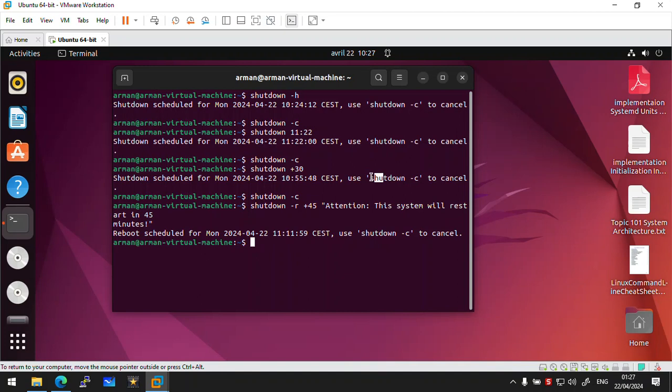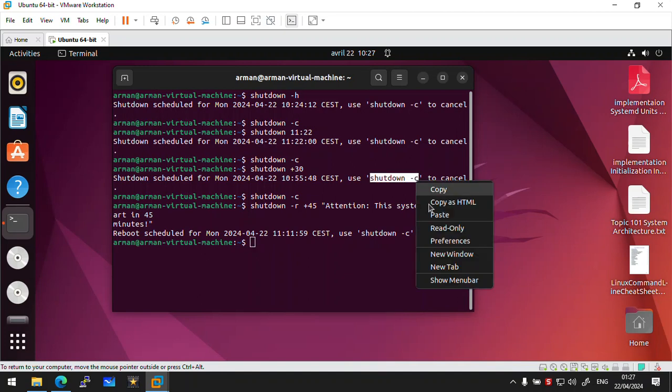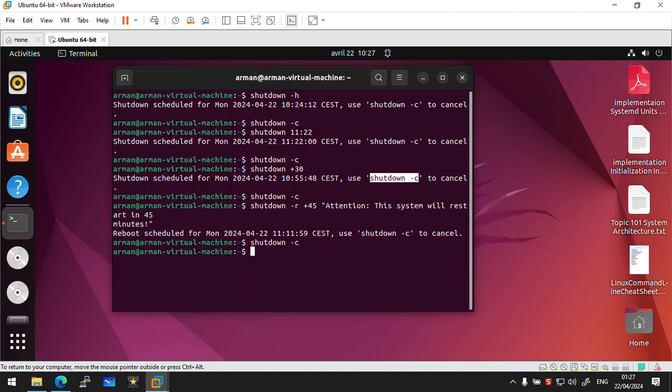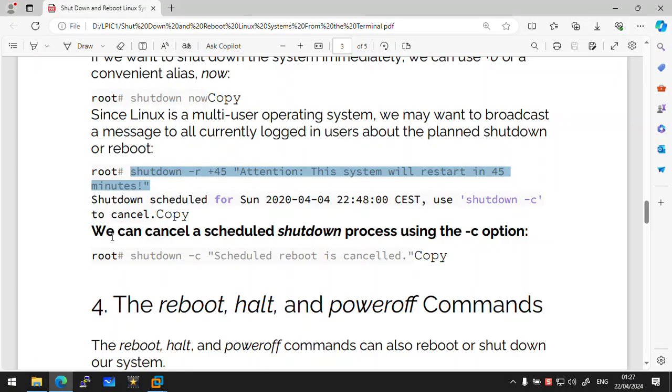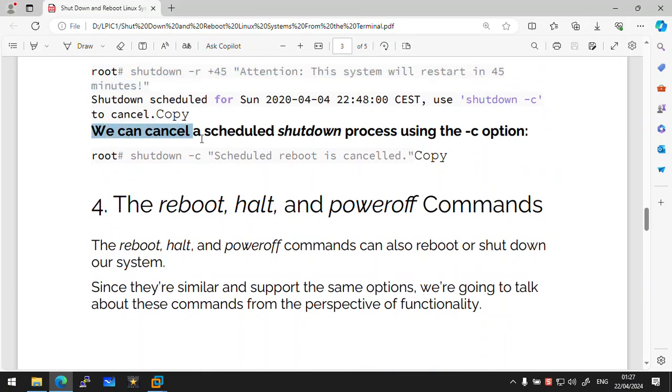Cancel the shutdown command with shutdown -c. We can cancel a scheduled shutdown process using the -c option.